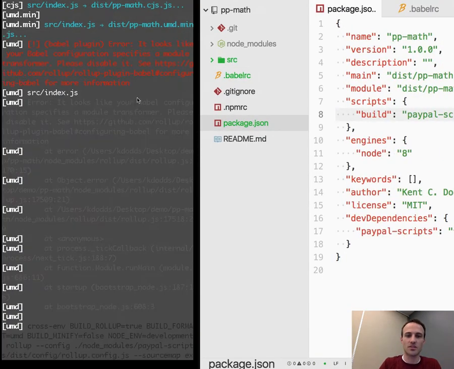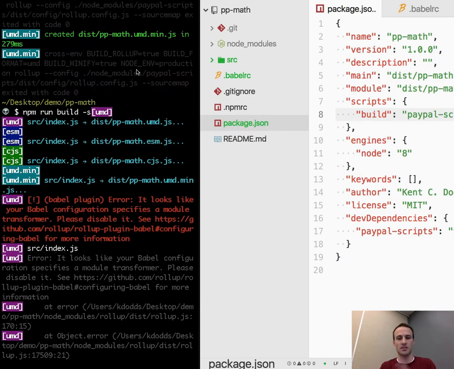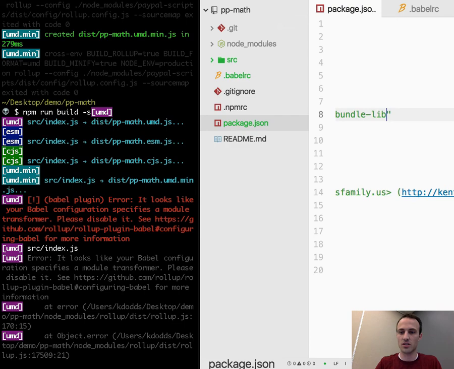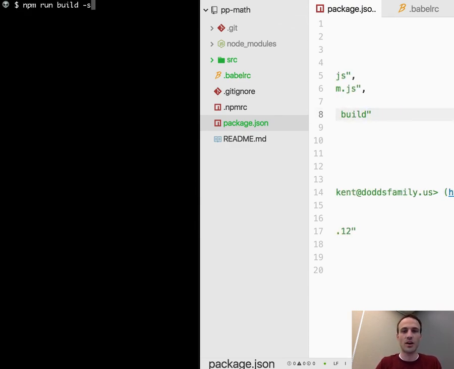So actually, the reason this is breaking is because Rollup is expecting the raw ES modules, and our Babel configuration is transpiling ES modules. So we're just going to switch this. We'd have to do a little bit of extra work to make that work, and I don't want to make you wait. So we're going to switch this to a node build.